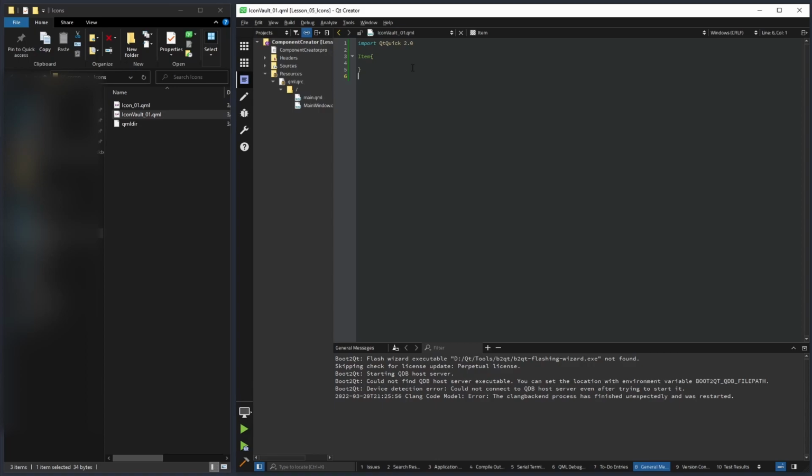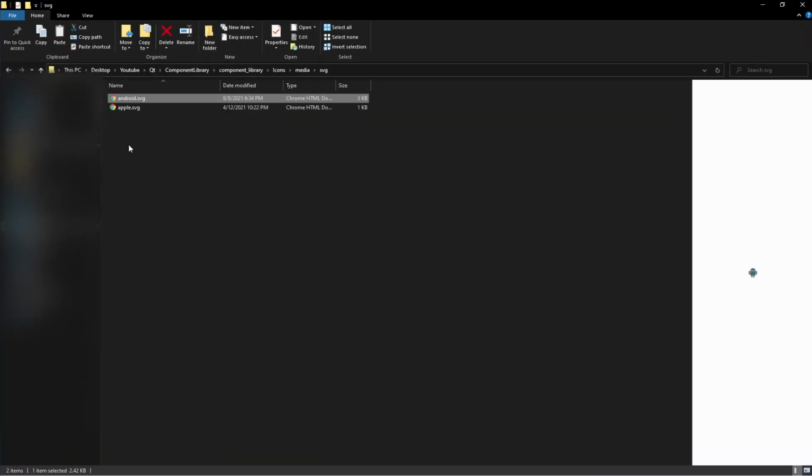Now, in order to provide some paths, I would need some icons. So let's add some icons. I'm going to create a directory called media. Inside of it, I'm going to create another directory called SVG. I downloaded two SVGs. One is the Android and one is the Apple. Now let's provide a path to them.